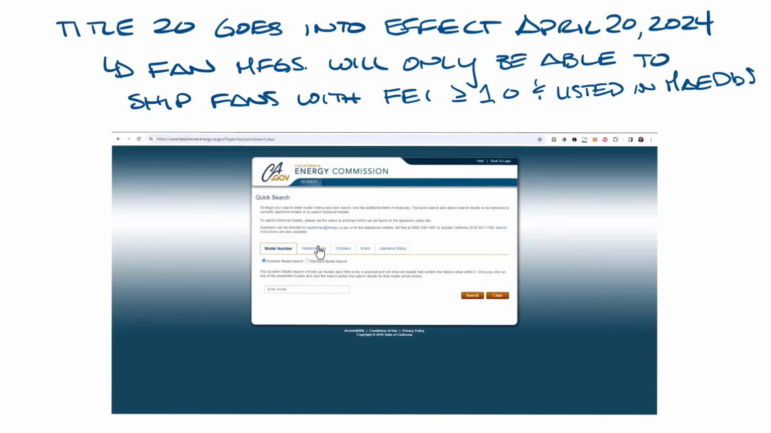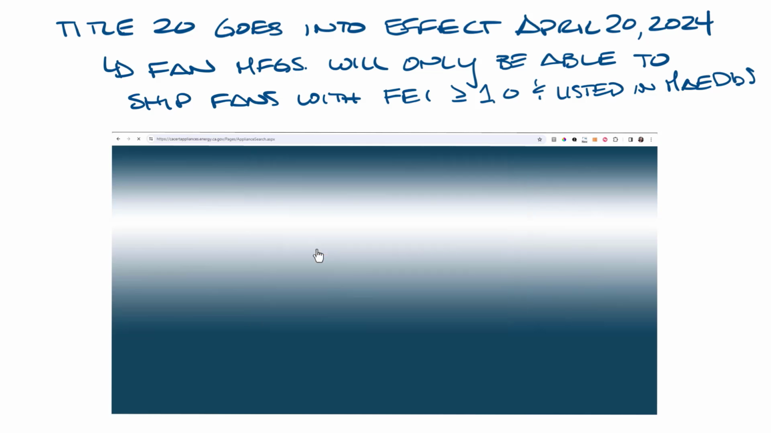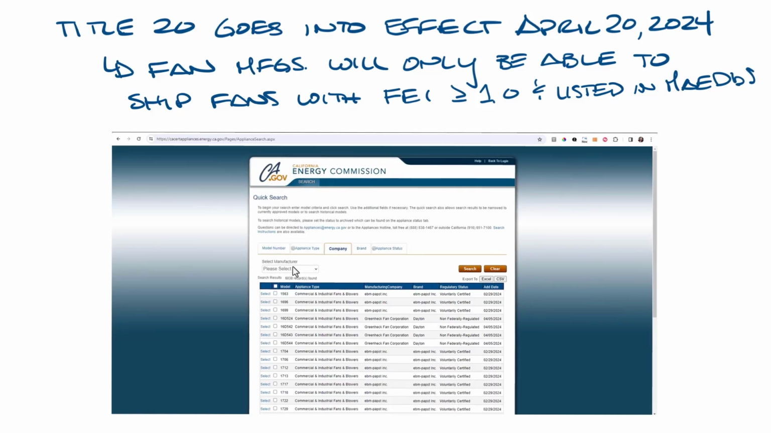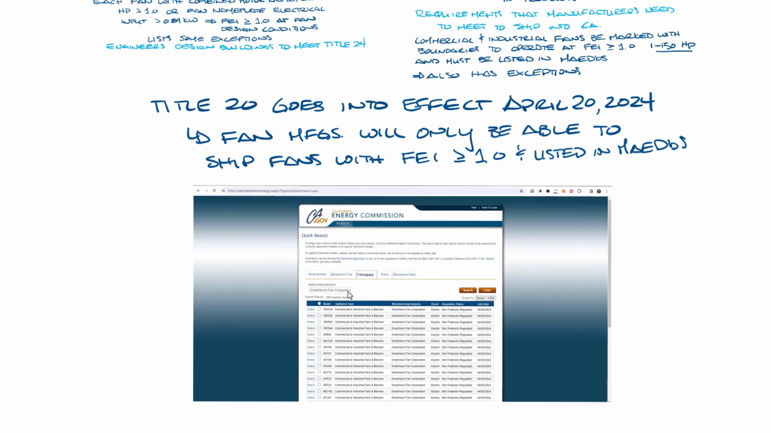If you click on Appliance Quick Search, it'll bring you to this screen. You can look up by specific models, but we're going to just look at everyone. So we're going to click Appliance Type. We're going to select Fans as our category. And then for Appliance Type, we're going to select Commercial Industrial Fans and hit Search. There's several pages of this, but you can see the first page here of the fans that are listed. And then if I click on Company, I can come to this drop down and select specific companies. So you can see who is listed in the database as of today, and I'm recording this about 10 days before this becomes effective. And then you can look up your manufacturers or your fans. So let's bring this all back on screen.